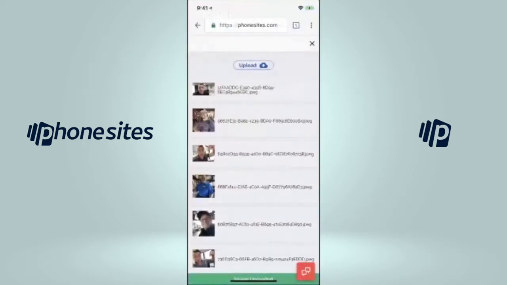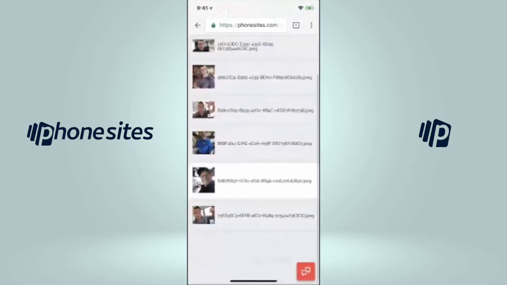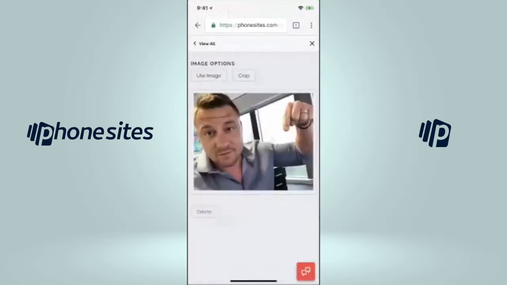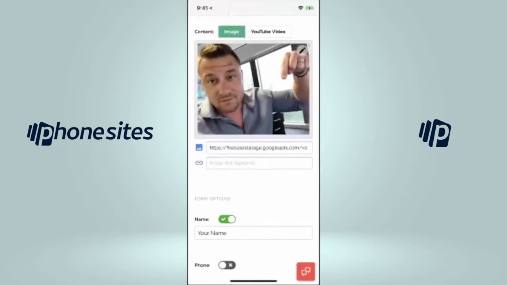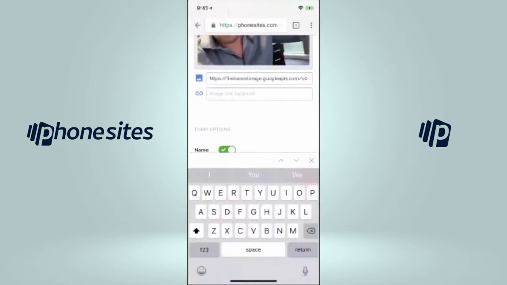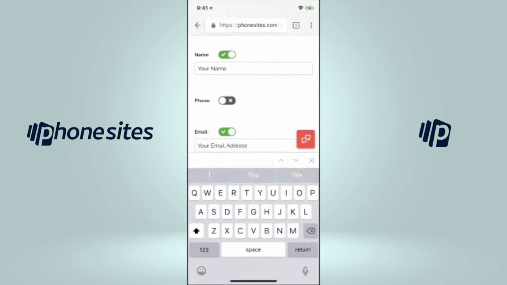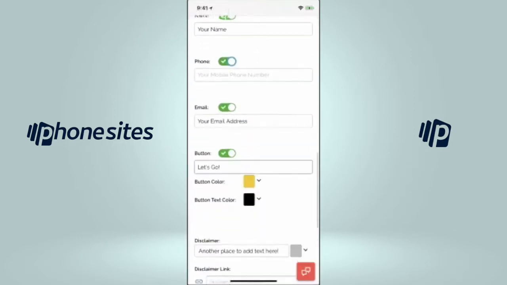It uploads the photo, so it's taking a minute to do that. There we go. Pow. I'm going to use the image, and so now I've got the image right there. You can also use a link to an image by just entering the URL to the image if you want, right there. So I'm going to ask for the name, the mobile phone number, and the email address.